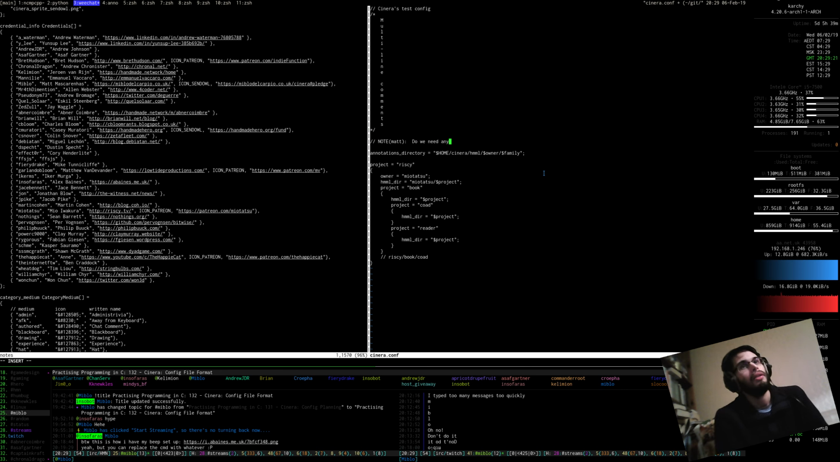Do we need any other types of scopes than project-based ones? Would be nice if this highlighted, actually. I know I was saying this before. There we go. So a config gets this highlighting, does it? Actually, there we go. Just change it to C. That's perfect.